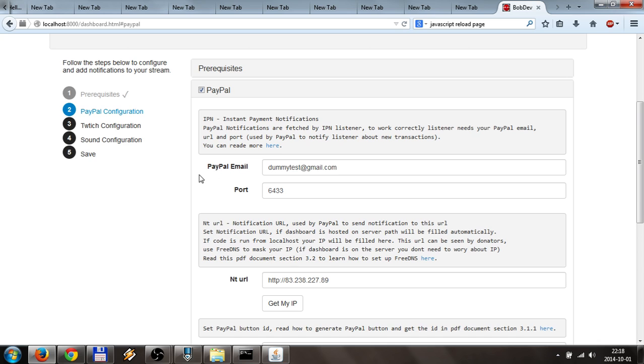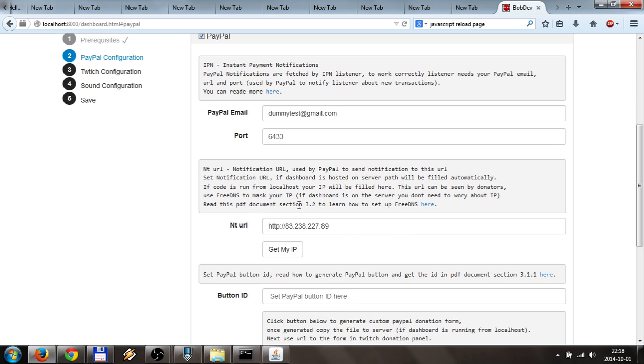PayPal setup is simpler, I think. You need to set, as before in the property file, but this time in the configuration wizard, the email, the port which PayPal will use to contact you, and the IP, the link which will be used together with port to contact you about incoming notifications.